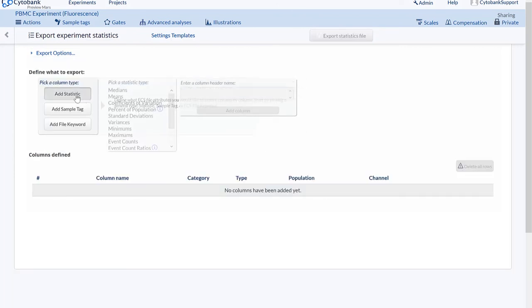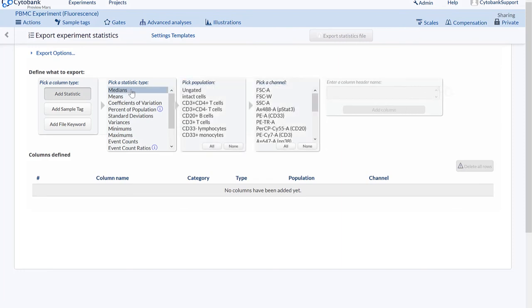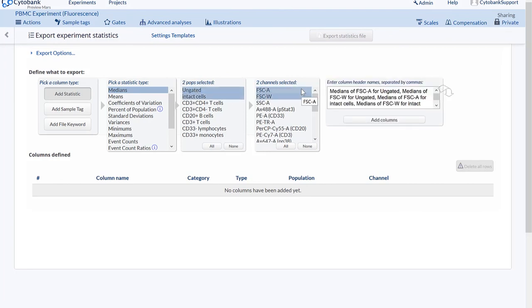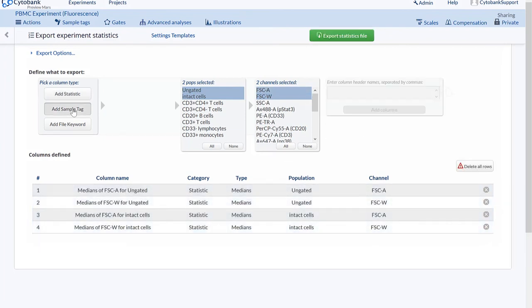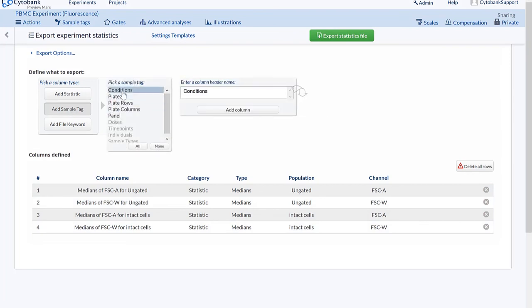Statistic types are selected one at a time from the selection window. However, you can select multiple populations and channels by holding the Control button and clicking multiple selections. The export definitions are populated by clicking the Add Columns button. The same is true for both the sample tags and file keyword windows.